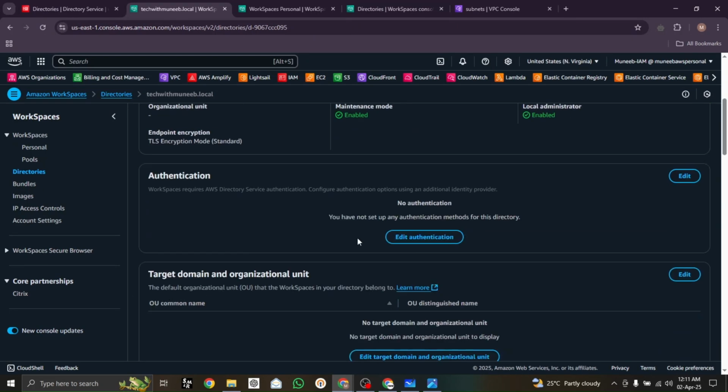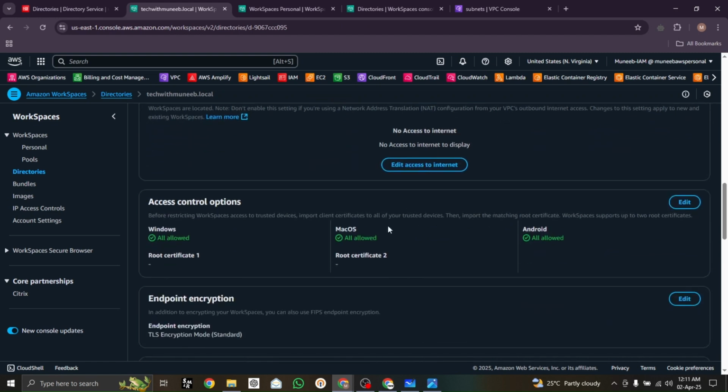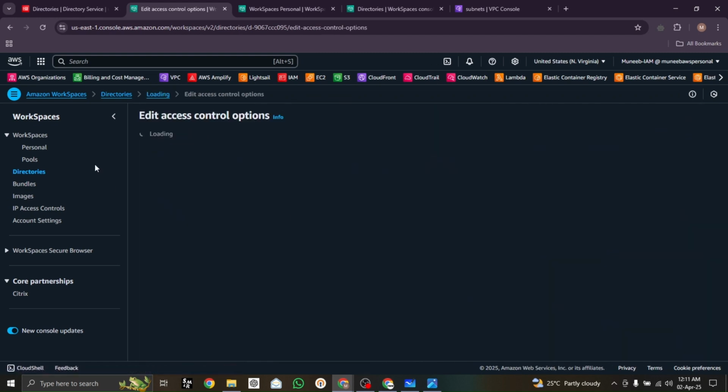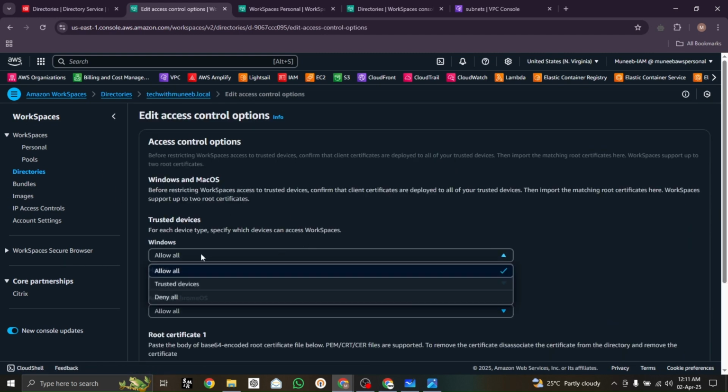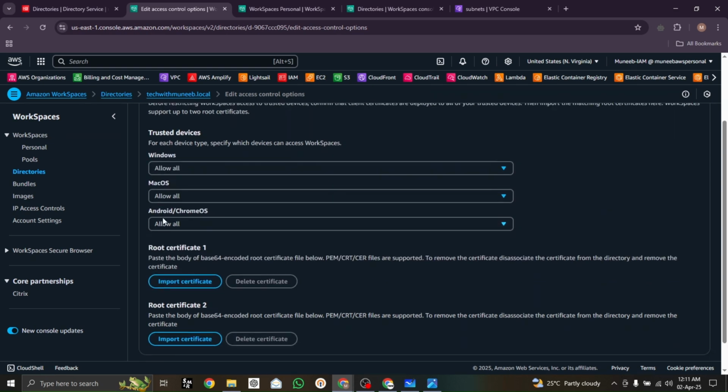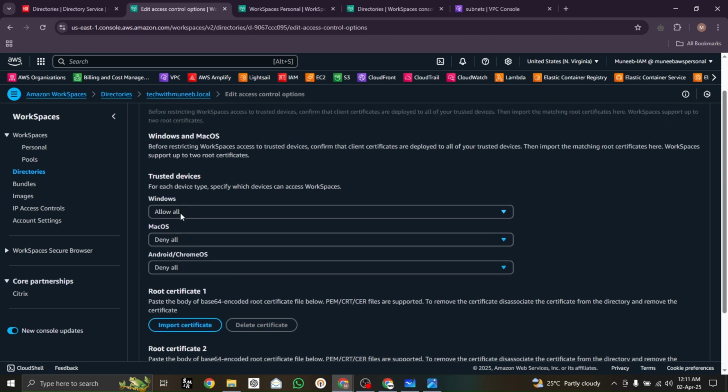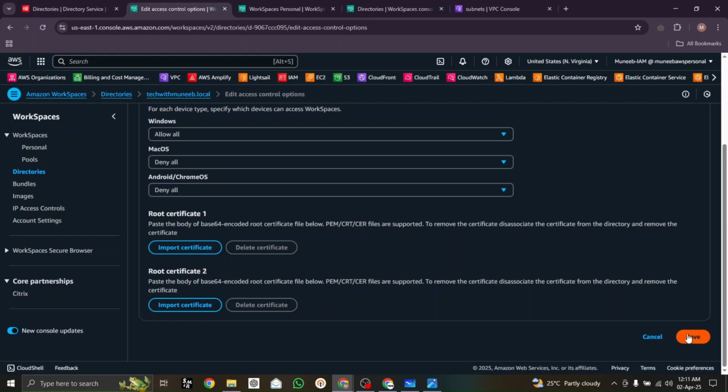Then another thing we have to do right now is go to the access control options and deny all, because we will only use Windows, and we have to allow all, and then save it.